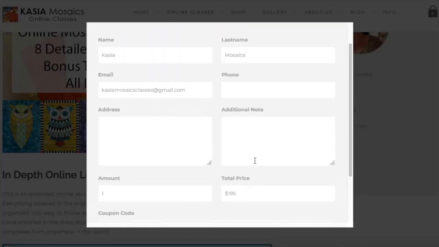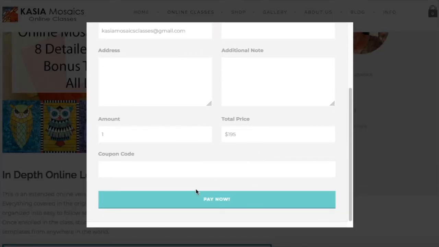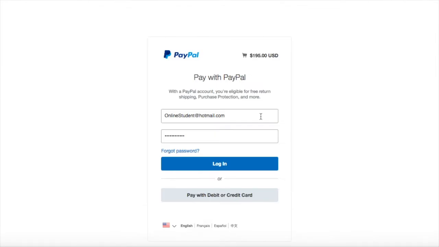A box will appear with your order. Review that everything looks okay and click the Pay Now button. You will land on the PayPal page. You can either log into your PayPal account and pay that way, or you can choose to pay with a debit or credit card using a guest account.